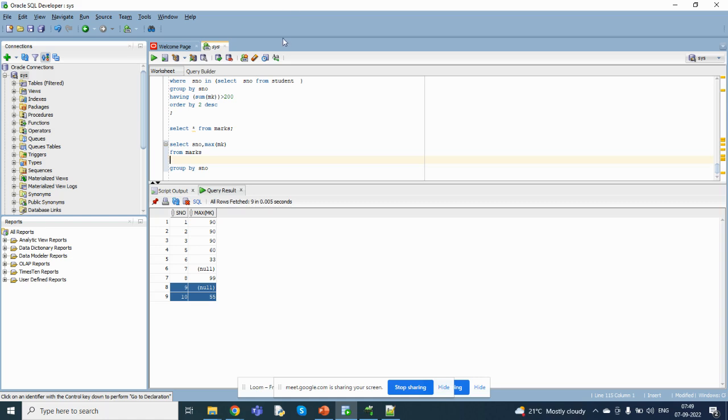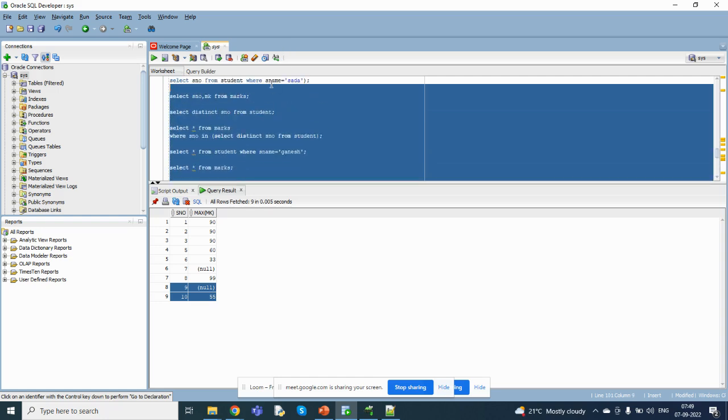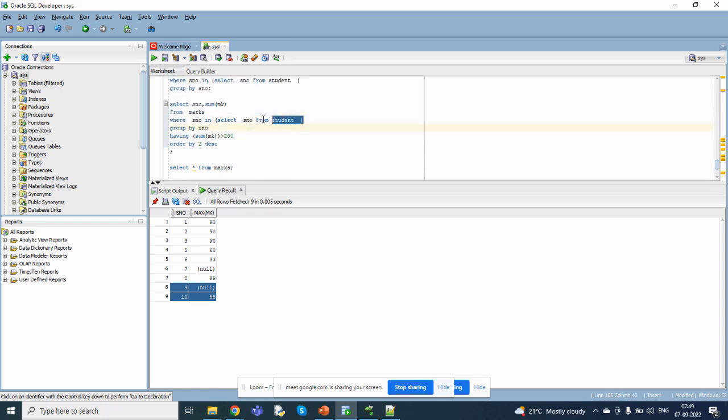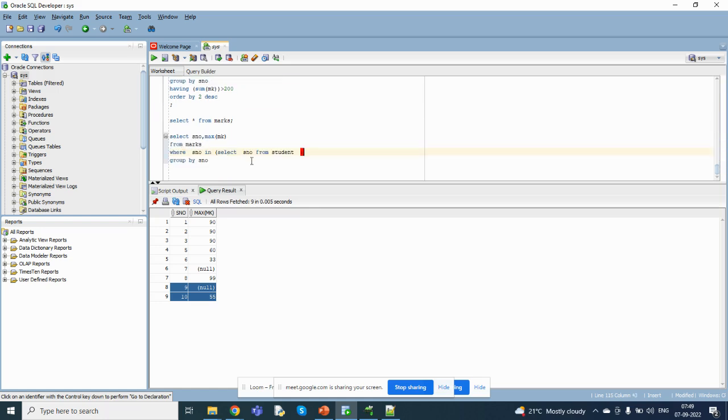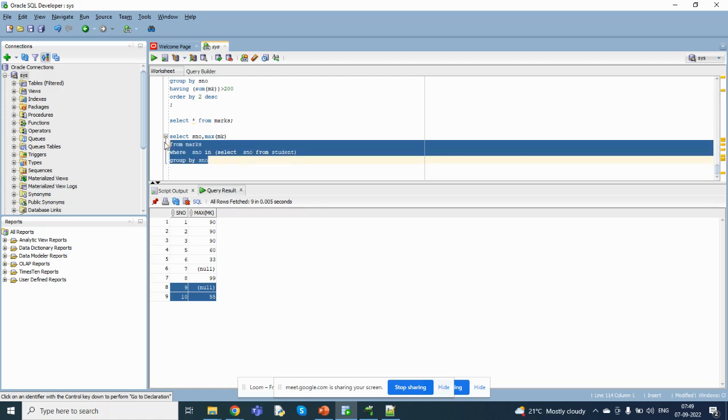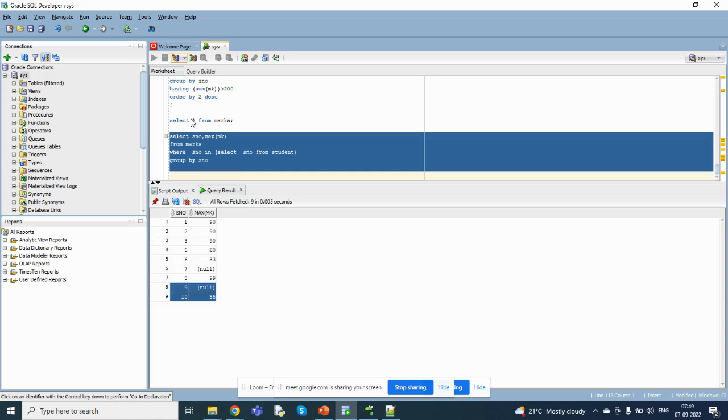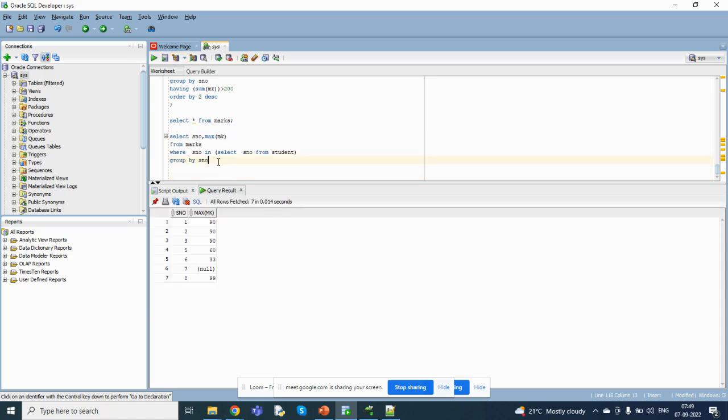How can I get the student details? That should be present in the student table, right? Simply I can write this: student number should be there in the student table. Simply we can add this condition. So now my requirement is matched. Now I am able to get the student wise highest marks.